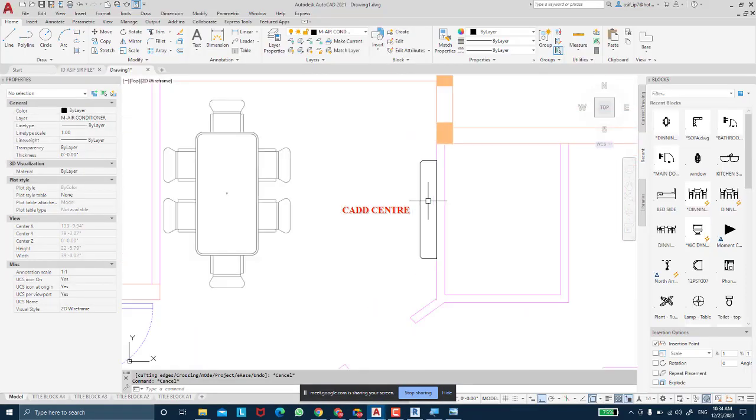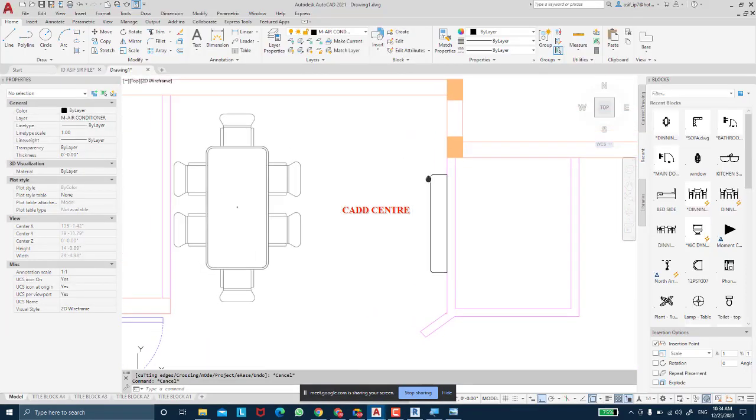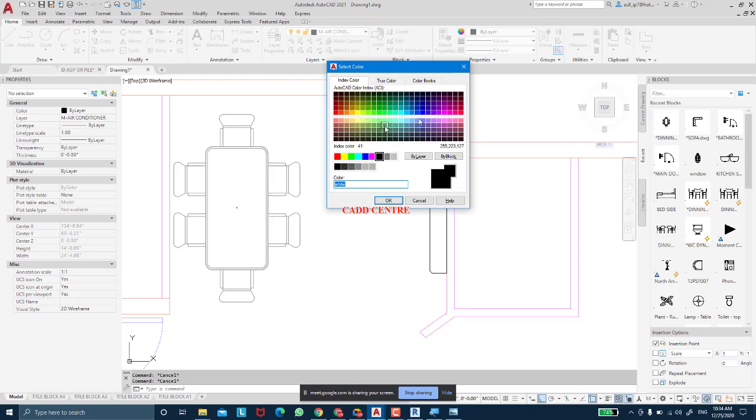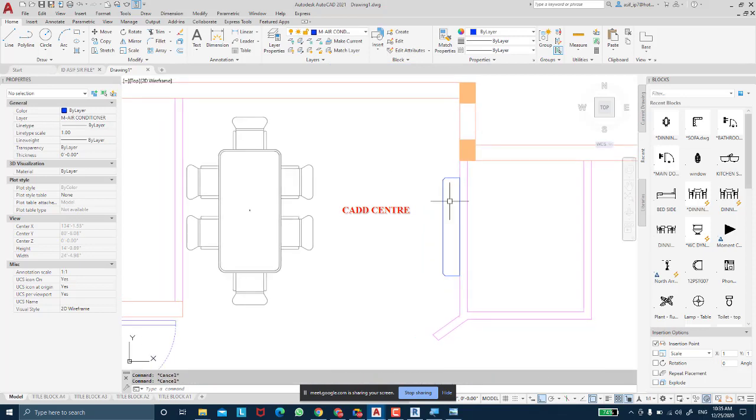Right, so we have just made an air conditioner like we are placing on this wall. So we showed that symbol. We can give a color to that symbol also. Make it darker blue, so we can understand that this is the air conditioner.